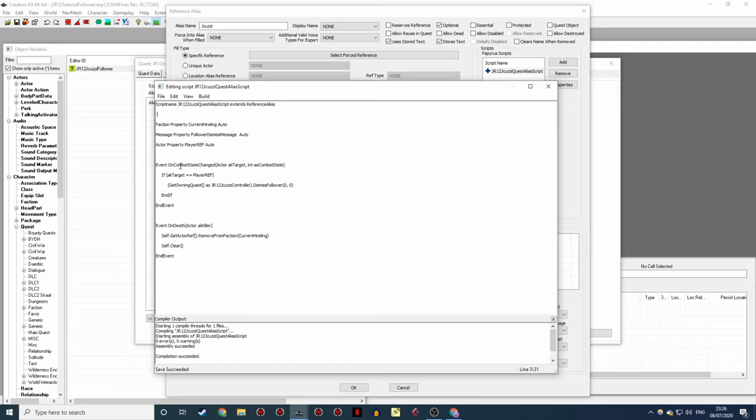So this event is on combat state changed with inputs of the target and the combat state. So if the target is the player, as in if Jacuzzi has initiated combat with the player, or the player is attacking Jacuzzi, then Jacuzzi needs to be automatically dismissed so he can fight back. So this is calling that function within our Jacuzzi controller script to dismiss the follower.